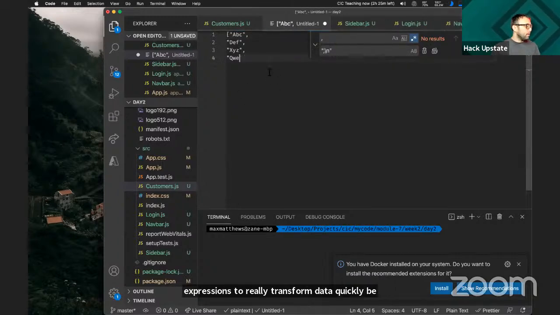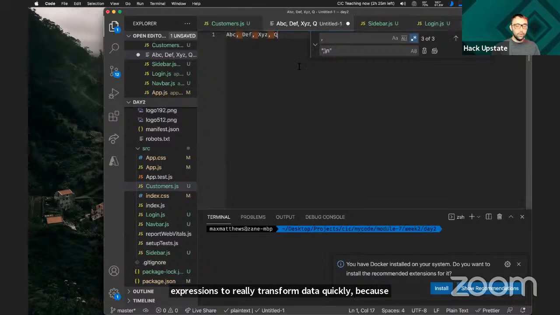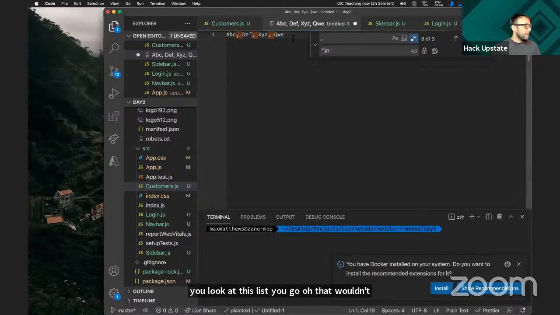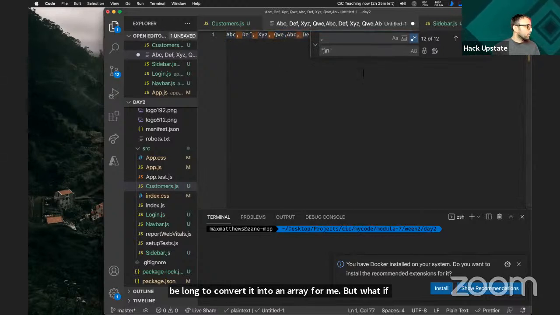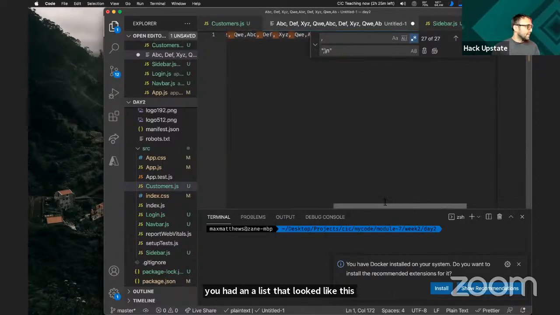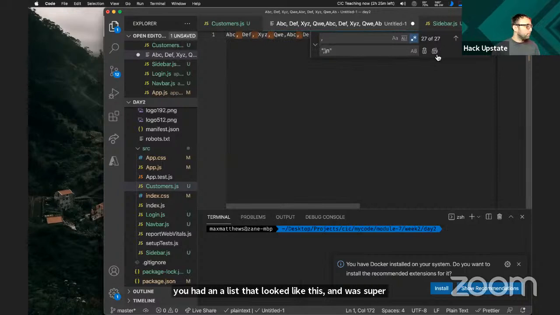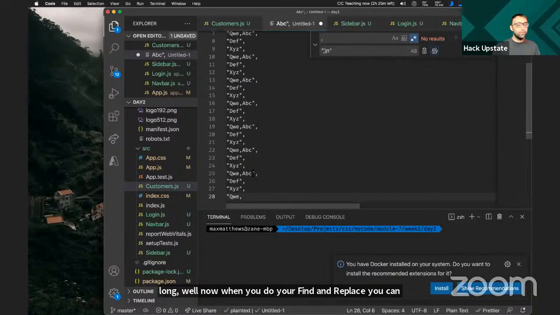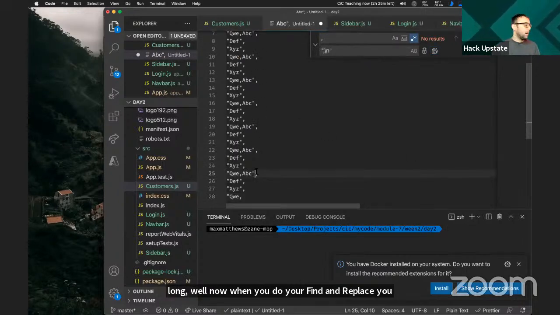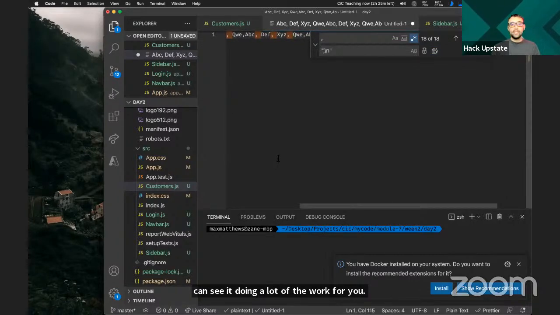Because if you look at this list, you go, oh, that wouldn't be long to convert it into an array for me. But what if you had a list that looked like this and was super long? Well, now when you do your find and replace, you can see it doing a lot of the work for you. So find and replace, really powerful thing. And just being creative about like, oh, let me add that equals in at the end can really make it find and replace only what you're looking for.